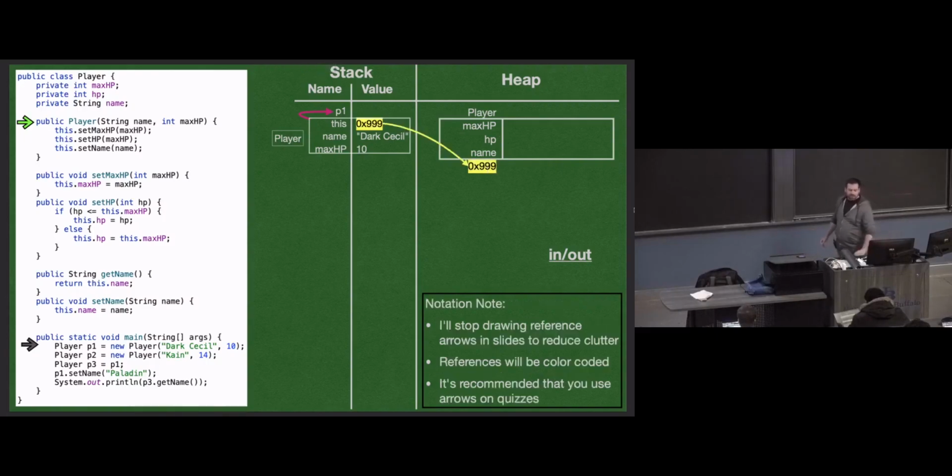As a notational note, I'm going to start doing my memory diagrams a little bit differently. I'm not going to draw my reference arrows anymore. I do recommend that you still draw these on your quizzes to be very clear about your intentions. I'm going to stop doing these on the slides because I can color code my references to make it clear which reference refers to which object.